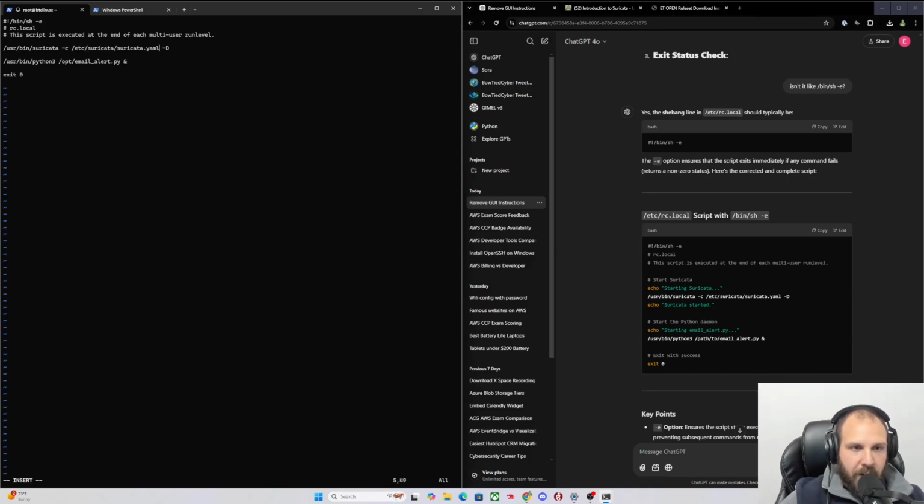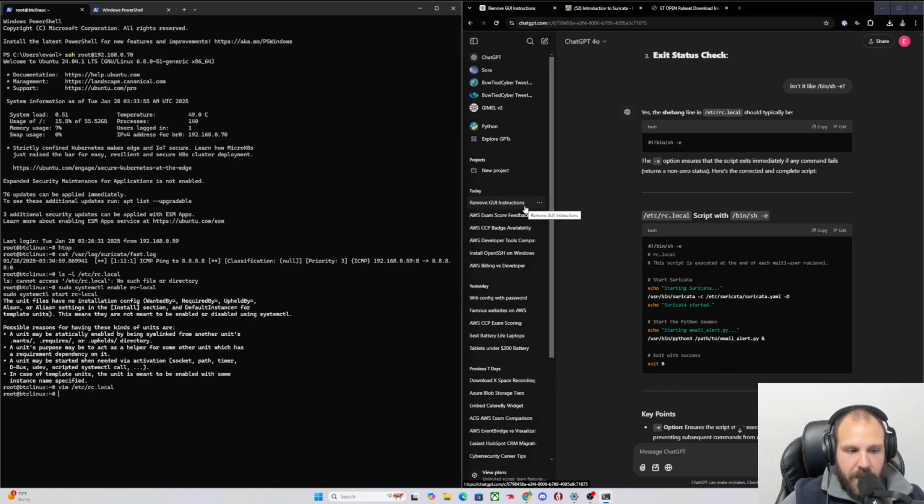The Suricata YAML file is fine, and then we're going to do --af-packet=br0. So now the Suricata YAML file and af-packet br0 running /usr/bin/suricata and then /usr/bin/python3, and it's going to be /opt/email_alert.py, and then so it runs in the background. So that all should be fine. And then we need to do dash D for daemon, which is mucho excelente.